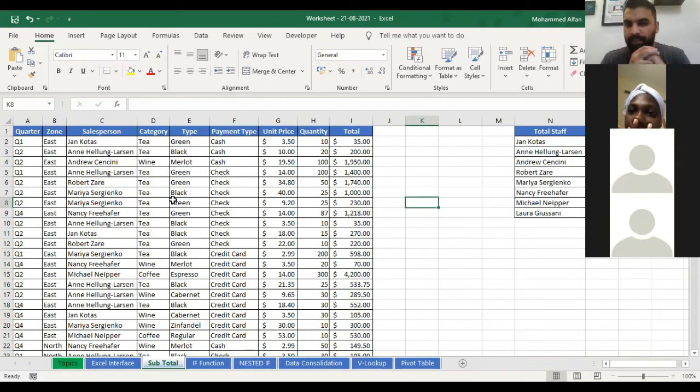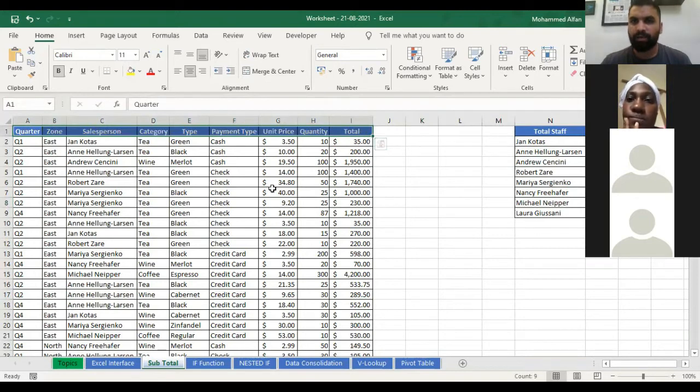So this case study is, for example, a sales report of a mobile trading company. Here you can see the quarter, the zone, the salesperson, category, type, payment type, unit price, quantity and total. Just forget about the mobile; this is just a tea shop and wine shop.